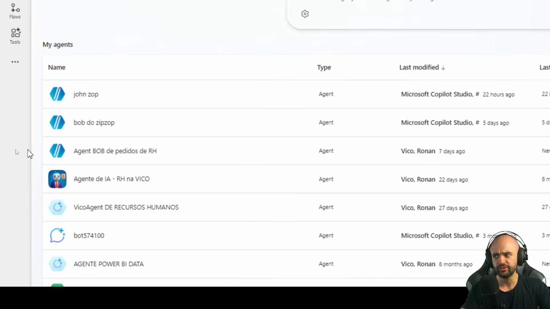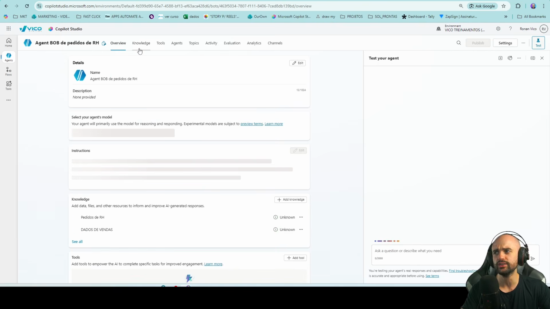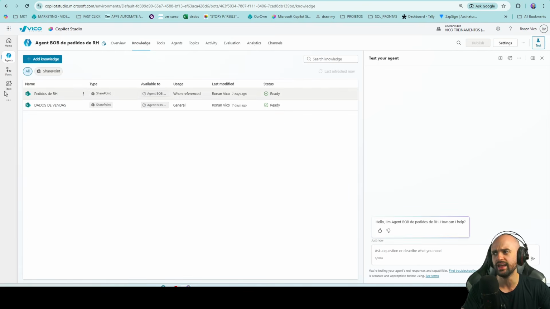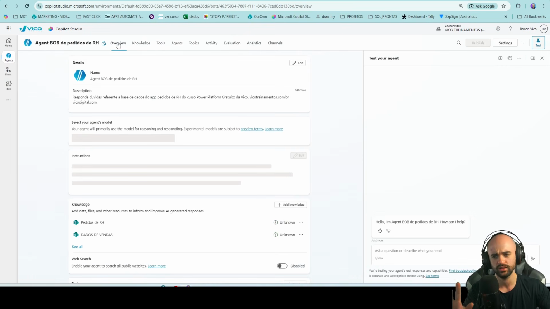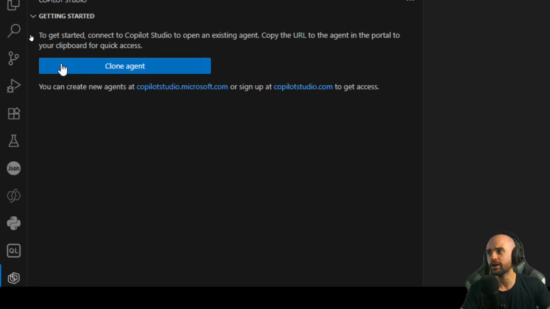One of the agents, for example, is this one. It's a blank agent. I think that I do not have knowledge or anything here. I do have some knowledge here, but don't worry. What I'm going to do is clone this agent called Agent Bob to my machine, where I can develop the code at VS Code. So let's go. I'm going to click here, clone agent.